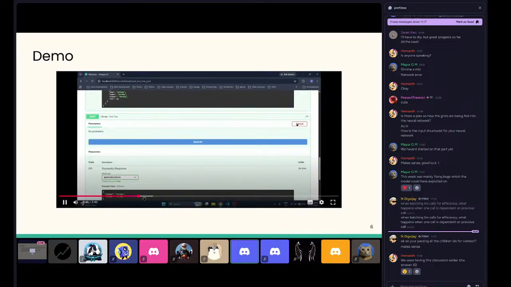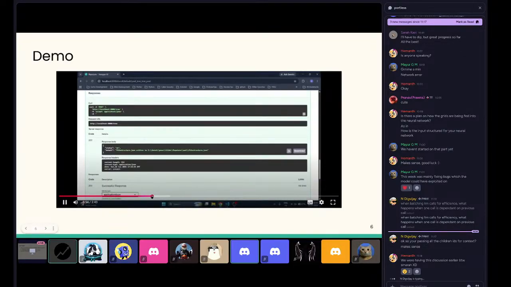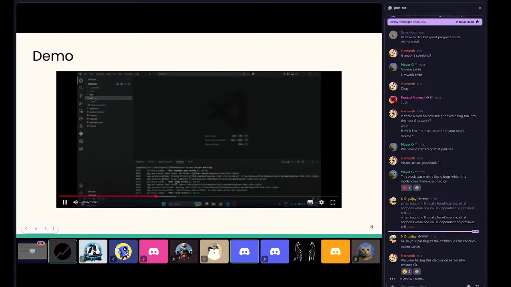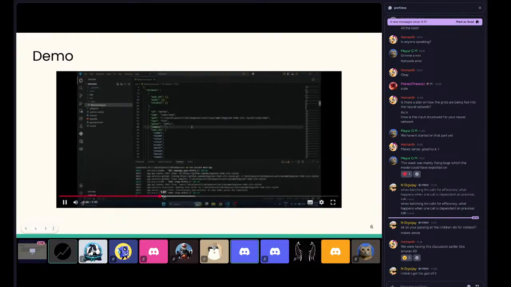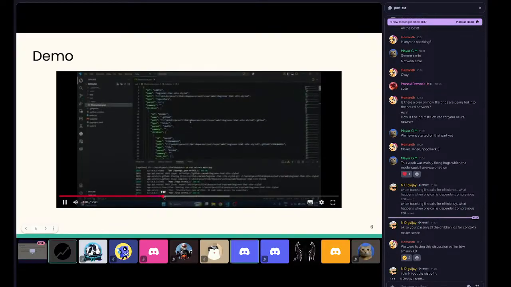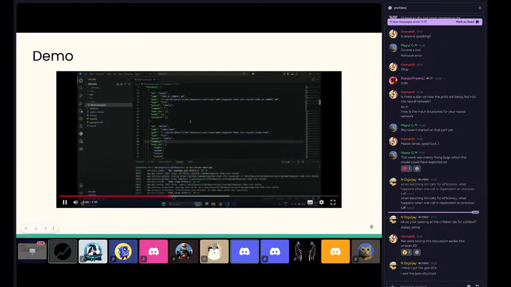Got it. You have this tree-like structure, which is very useful. Yeah, that makes a lot of sense. True, true. Do you have a list of children there? Is it just printed?